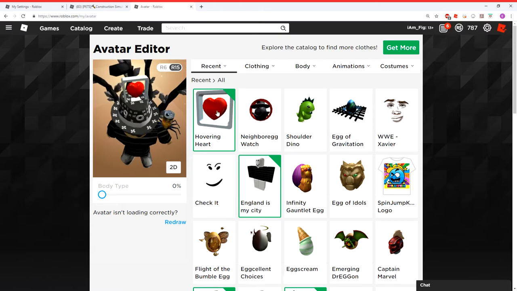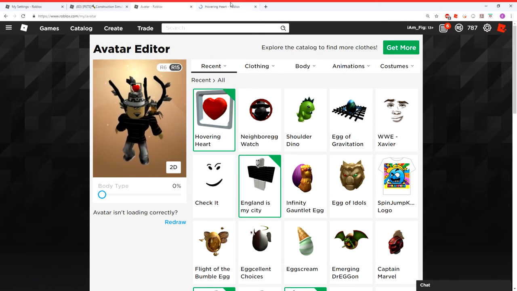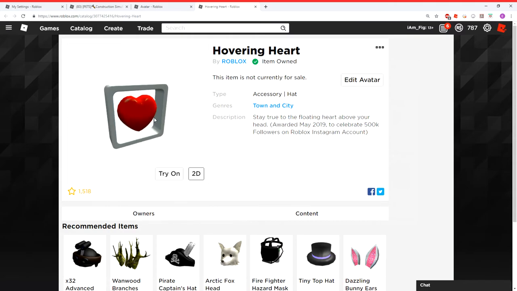But there you go. If you want a free item for your avatar, check it out and get it. Roblox IG 500K. And you get this awesome new thing right here. It is a floating heart above your head. 500K on Instagram. Good job, Roblox.